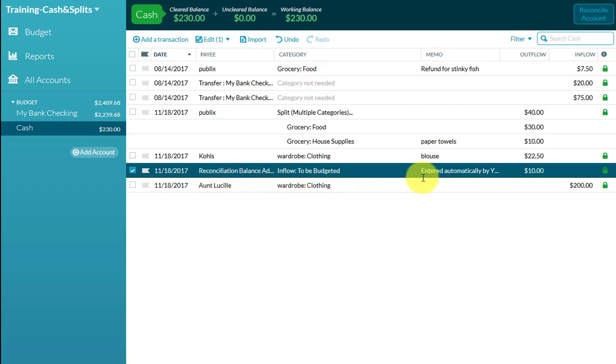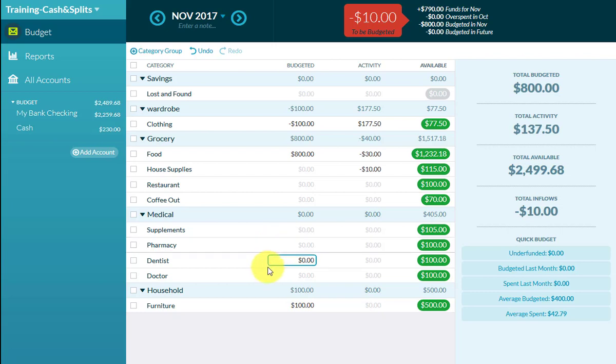Reconciliation balance adjustment. They pick the category automatically as inflow to be budgeted. And in the memo, they say entered automatically by YNAB, and they subtracted $10. Well, that's not a really good idea, because if you go to your budget side, now you can see you have negative $10 to be budgeted, and you'll have to subtract it out of here. I prefer to keep it clean and do it in the transaction, and I'll show you. It's very simple.